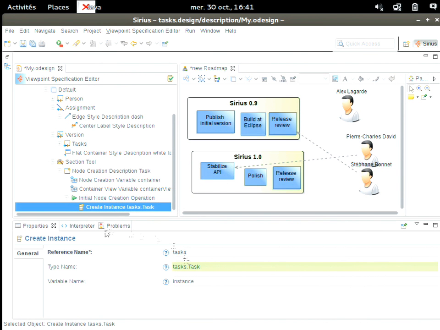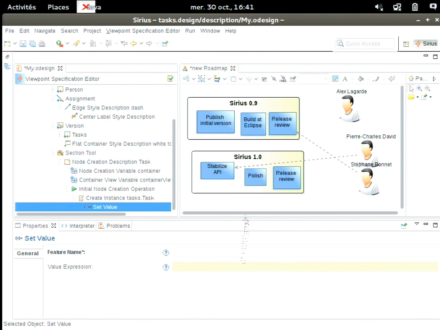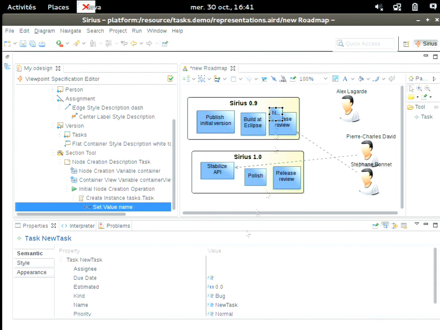And once it's created, I'll set its name to new task. When I save, it appears in the palette and I can start to use it. So it's disabled everywhere it doesn't make sense. I can't make a task inside a task, inside a person, but I can inside a version. So I create one here. For example, we need an IP review for the release.